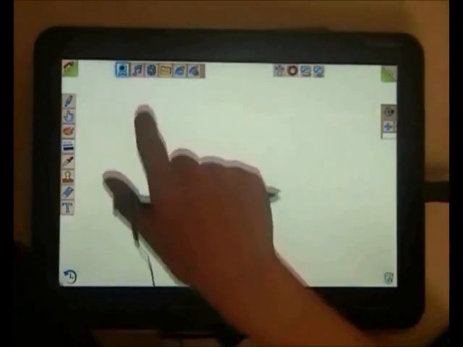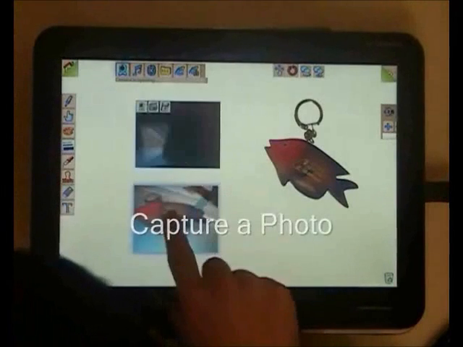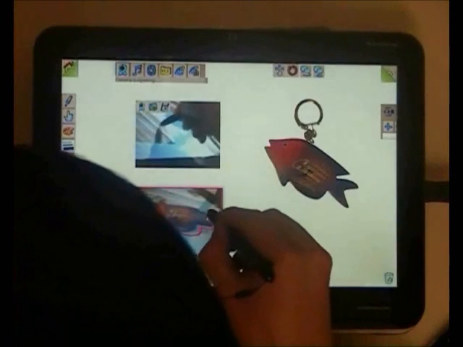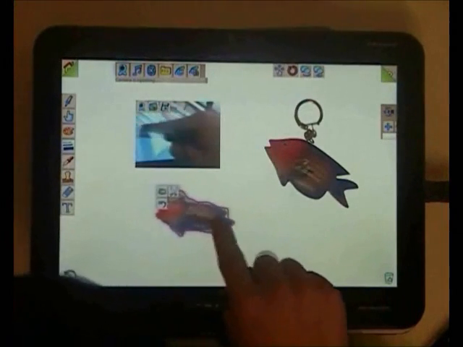The key feature of this system is a generic set of functions that capture various types of information in addition to the sketch. Using the camera, the designer can take a photo of the real world, which appears in the canvas. The photo can then be cropped and manipulated.